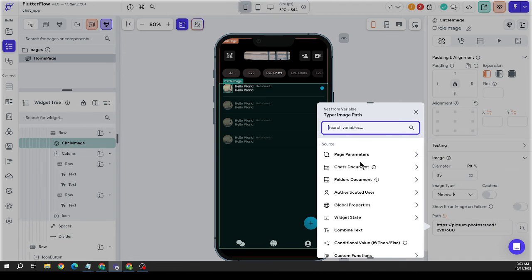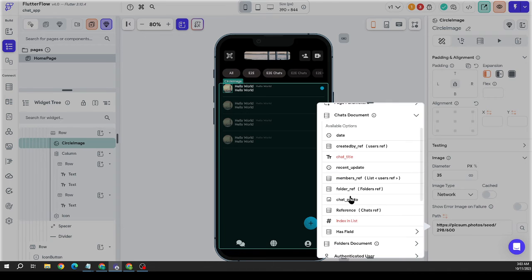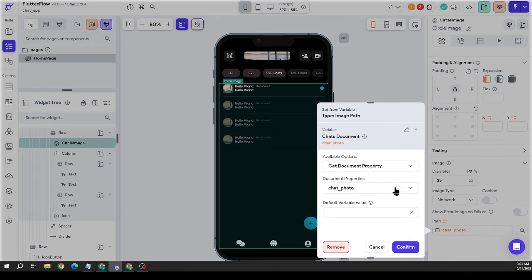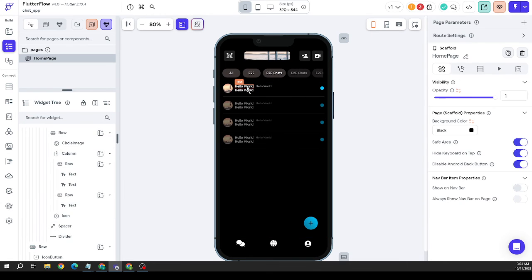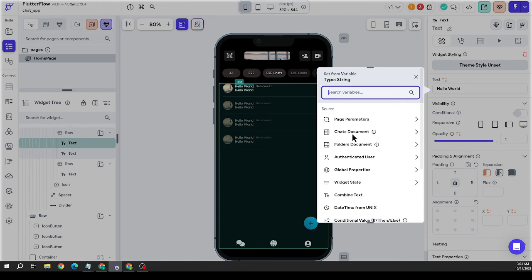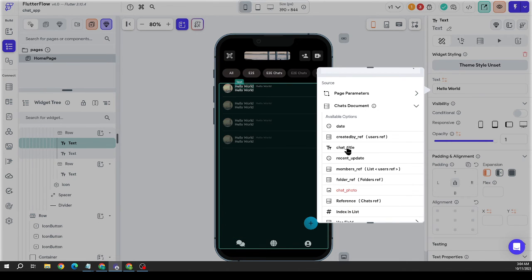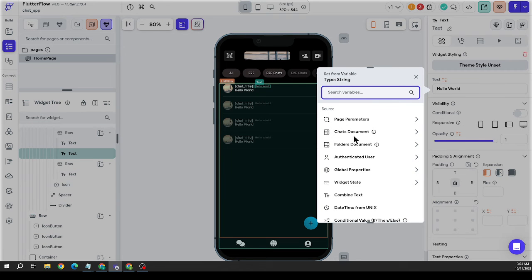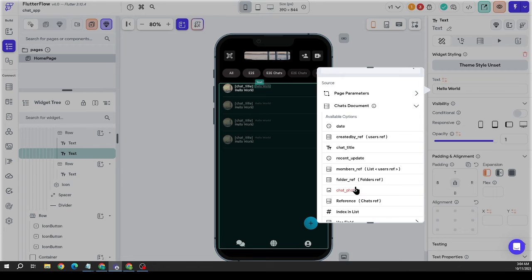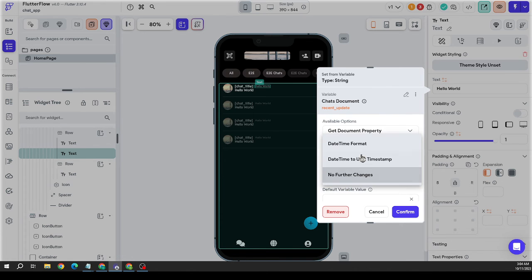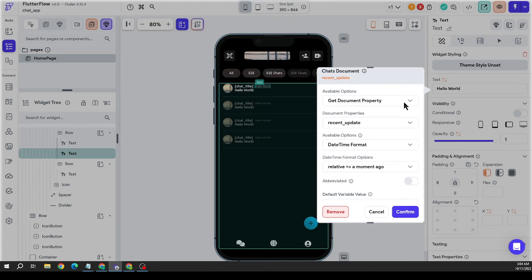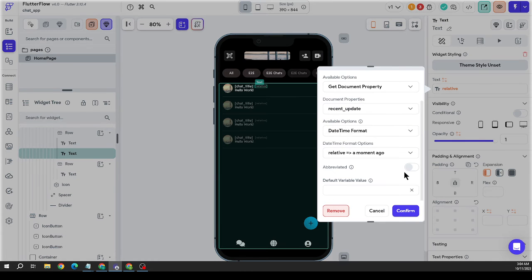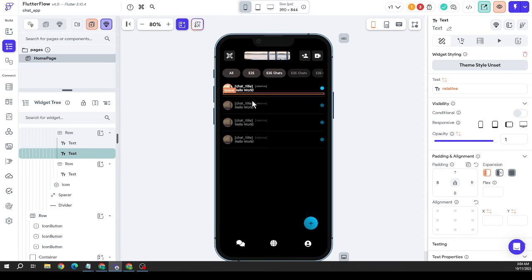So let's go ahead and set our path. We'll go to the chats document, and we will set that as the chat photo, and then as the default variable, we'll just paste that picture in there. And then here, we're going to set that as the chat title. And then this chat, we're going to do that as the recent update, date field, date time format, and then relative. So I wanted to abbreviate. All right.